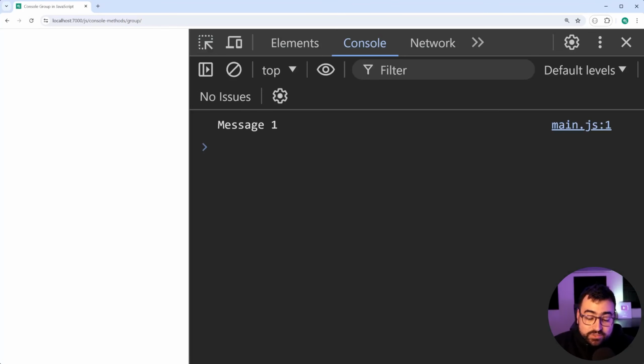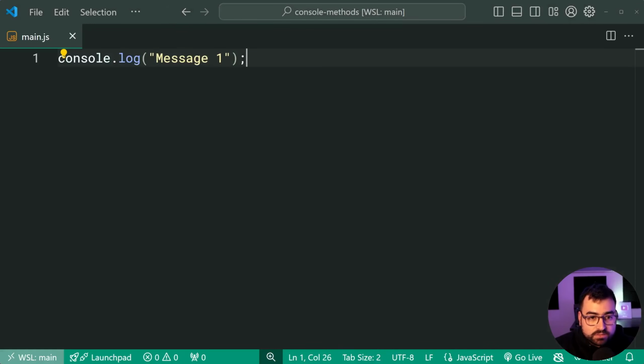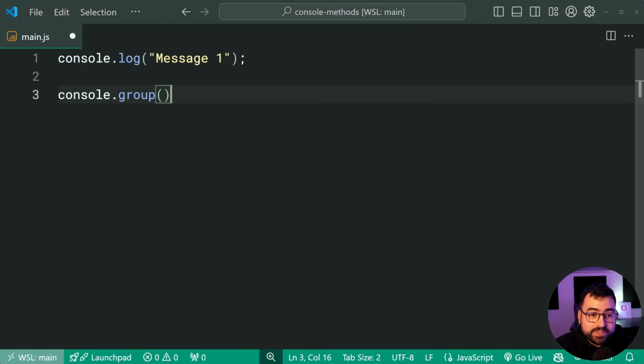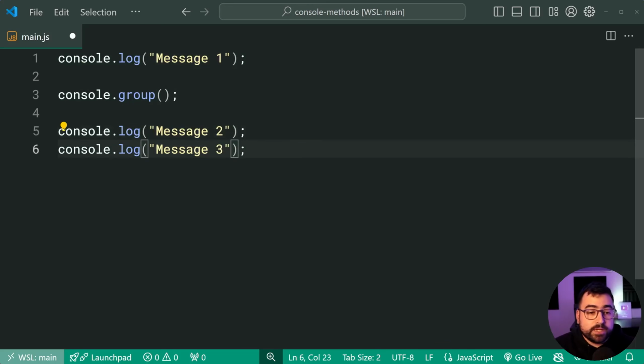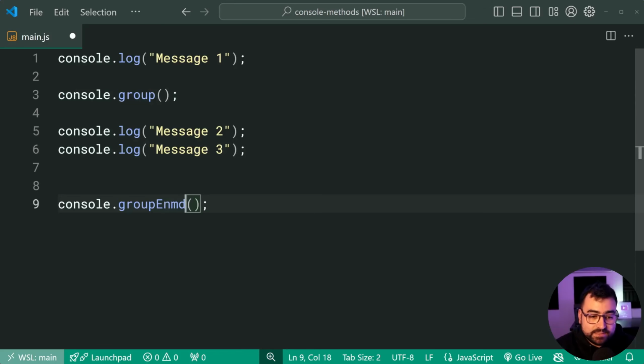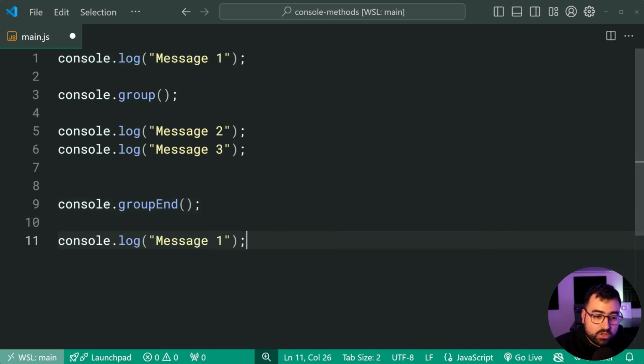So now let's use console.group to then group the next set of messages together. So inside here, we're going to say console.group, all right? Then we're going to say console.log message2 and 3 inside the group here. Then we're going to say, okay, we've done this, groupEnd, okay? So you call group, then you have your messages, then you say groupEnd to say this is now the end of the group. If I now say console.log message4 inside here, let's see how this looks.